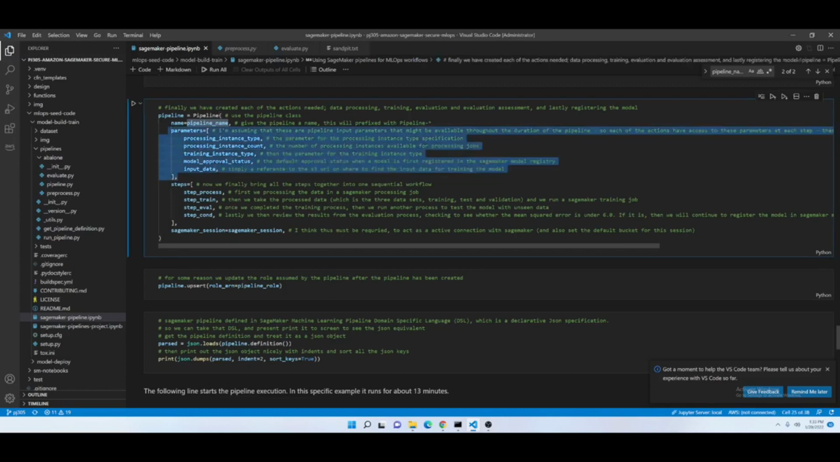And then here we are just setting the parameters. So these are environment variables for the pipeline itself. We're just going to feed in the instance type, instance count, instance type for training, the default model approval status, and the input data. So where can I find that input data? Then the last bit is steps. So these are the steps that we need to run in a sequence. So here, step process, that's the SageMaker processing job, then the training job, evaluation job, then the conditional statement.